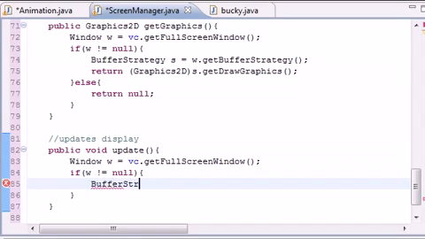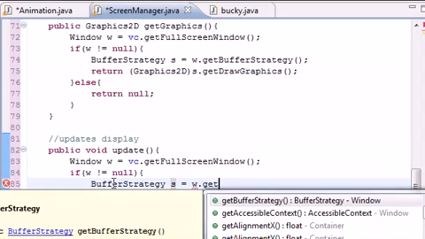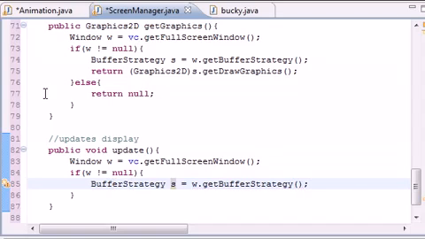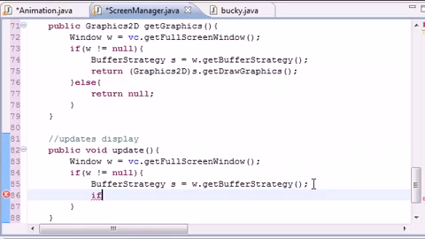Buffer. This is the part I need to type slowly so I don't mess anything up. BufferStrategy s equals w.getBufferStrategy. So now your s object is equal to the window's buffer strategy. And what you want to do in here is test it, because you need that s. If s.